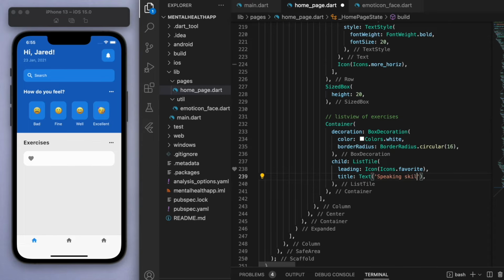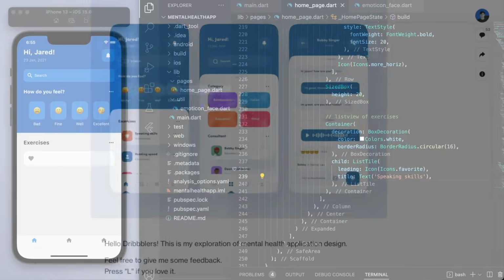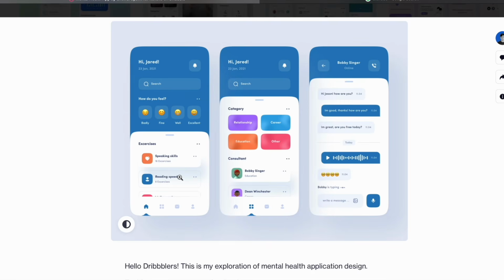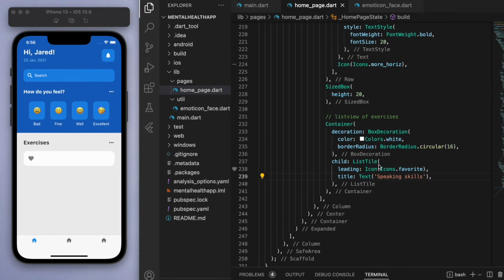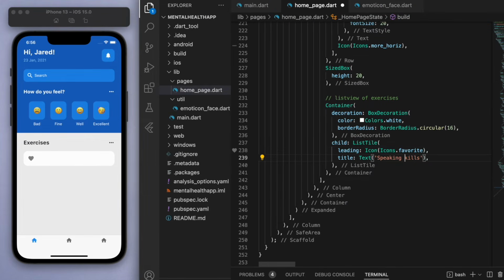Wait, I thought this was a mental health app. Why do they have speaking skills and speaking skills, reading skills? Oh, okay, I guess there's like a category. So you got relationships, career, education, stuff like that. Radio. Alright, so let's just go with this. So speaking skills.